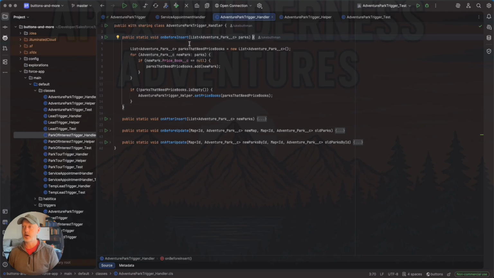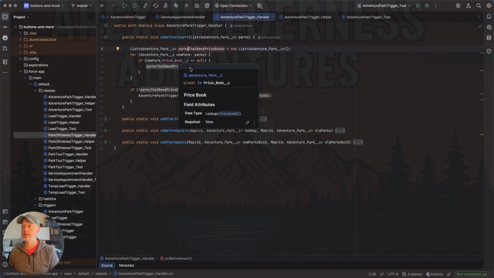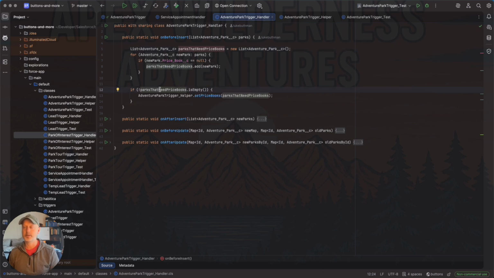We can see that our on before insert looks good. We have a data structure to collect a certain kind of adventure parks, parks that need price books. So when there's not a price book, we add it, and then we check to see if it's empty before passing it off to the helper.